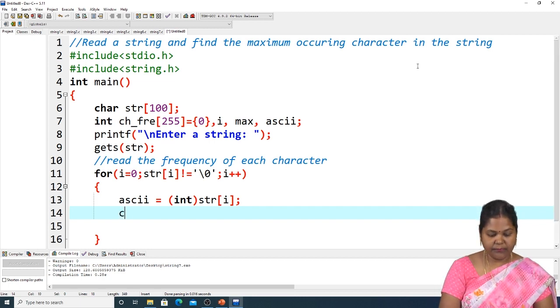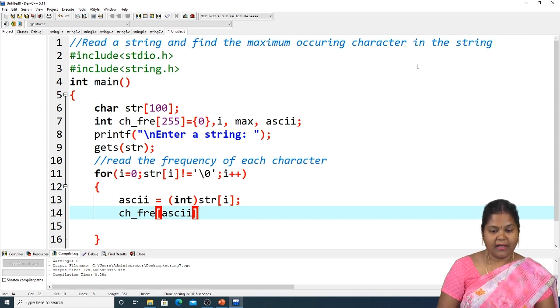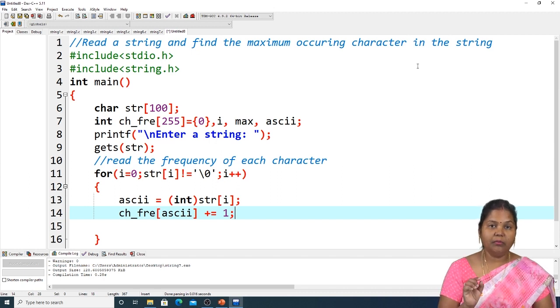So what I will do: ch_frequency of that position, I will make it plus equal to 1. Earlier the character frequency array was containing all zeros. Now suppose your character is capital A. Its equivalent ASCII value is 65. Then in the character frequency array at the 65 location, the value was earlier 0, now it will be changed to 1.